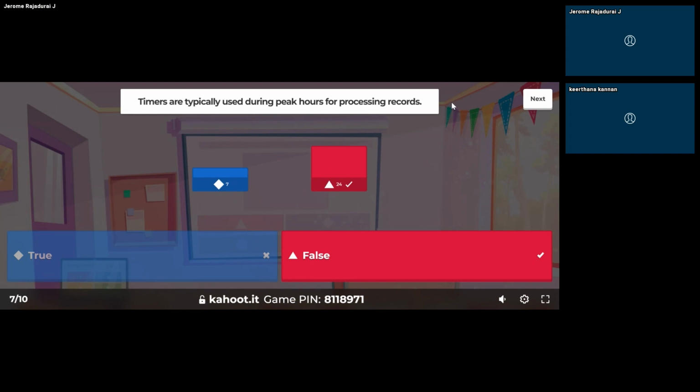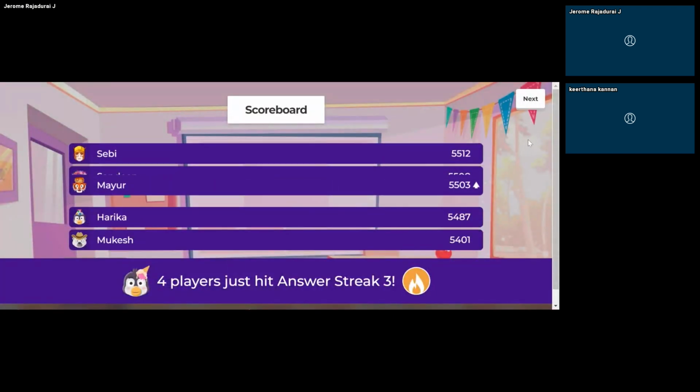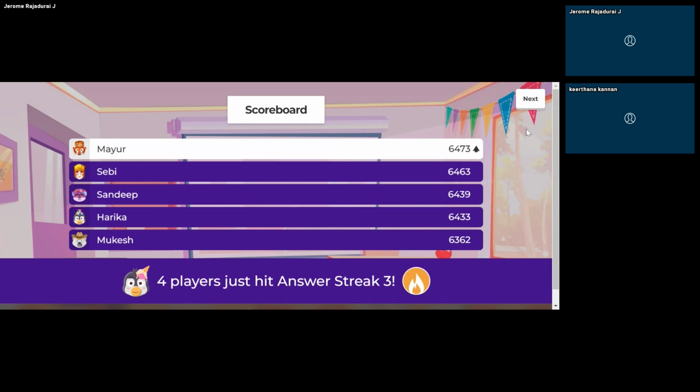Timers are typically used during peak hours of processing records. That was false. Next, we are looking at the scoreboard and we are getting Mayur on top place and Sebi and Sandeep following.